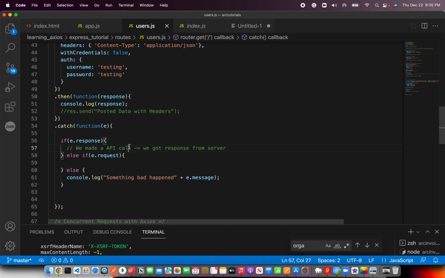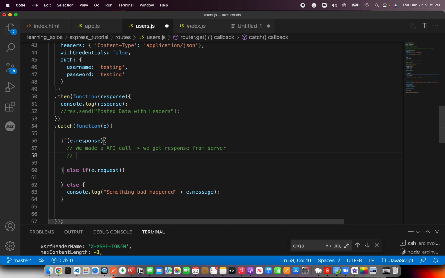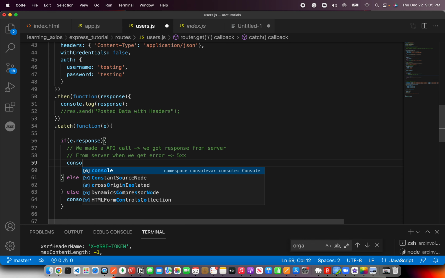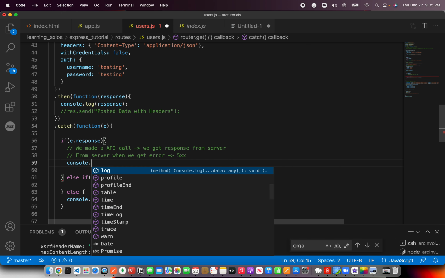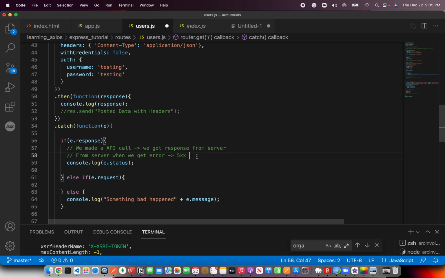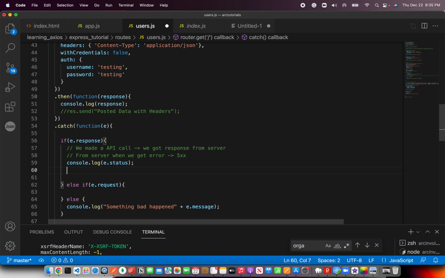Okay, now let's handle the response. Now we know that when we get an error from the server, it's usually a 500 error. Okay, 5xx. That means usually it will be 501, 504, etc. Anything which starts with 500 is a server error. So you know that there was a response, and you can check the status of it. Okay, you can log the status and say e.status. It will give you this number, whatever number, 501, 500, etc.